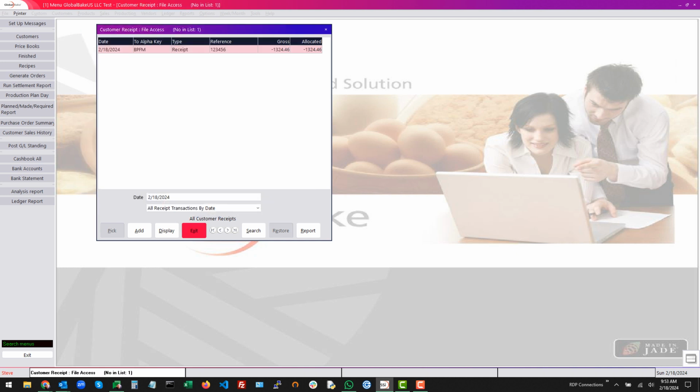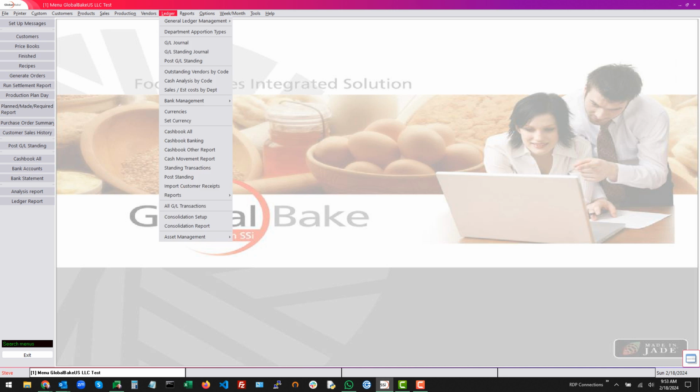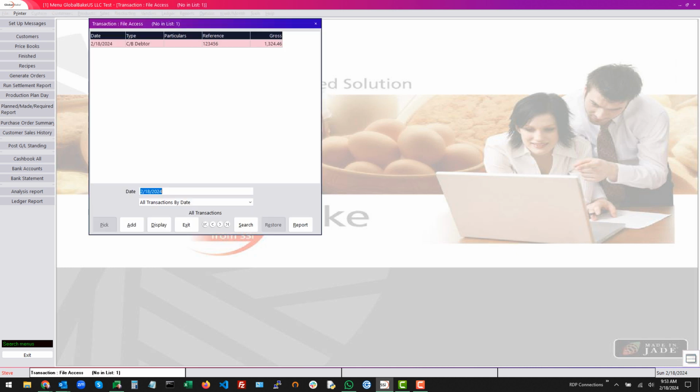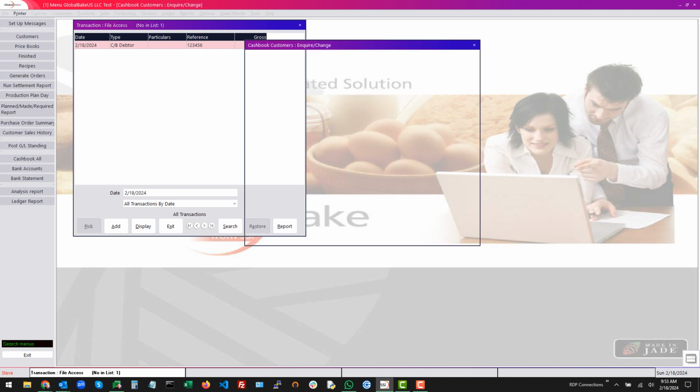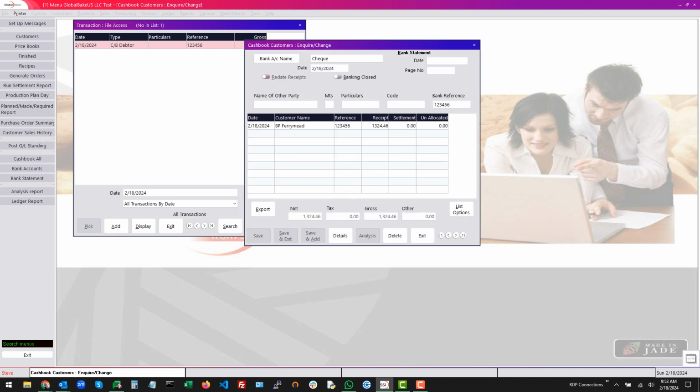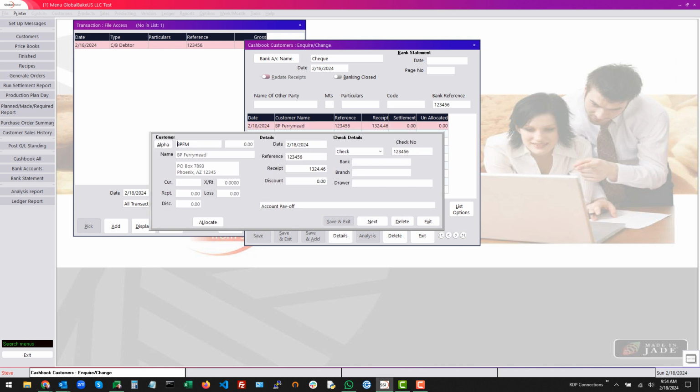And when we're talking about cash books, on the ledger menu, there's an option here that says cash books all. This will show us all the customer and vendor cash books for a particular day. Now we just have one in my demo system, which is the one we just created. If I double click on it, I see here what's going on with it. This is the BP ferry meeting. This is what the receipt looks like.